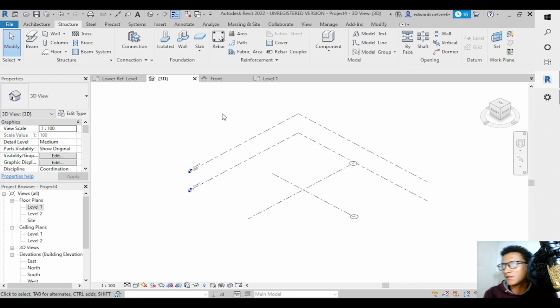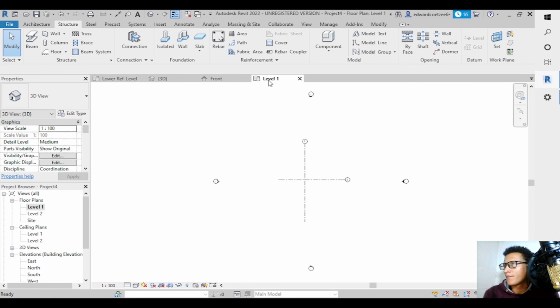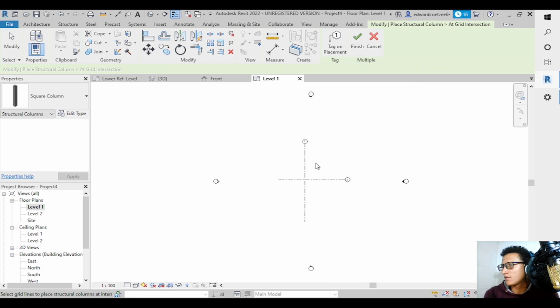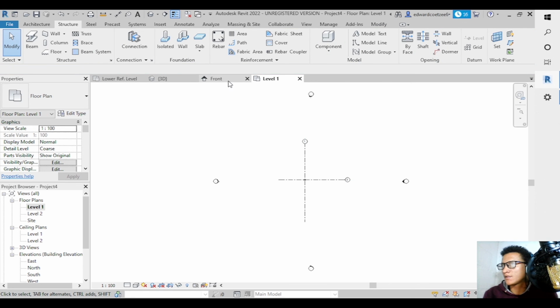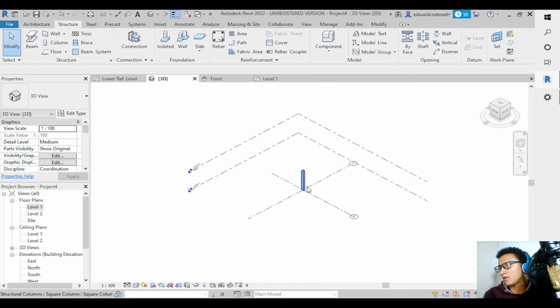So let's just test it again. Level 1 column, head grid, finish, and then see the 3D model, and there we go. So basically I think it was because I didn't pin it, or I didn't lock it to the level. So always make sure you do that.